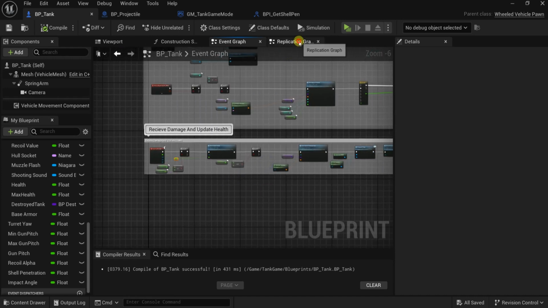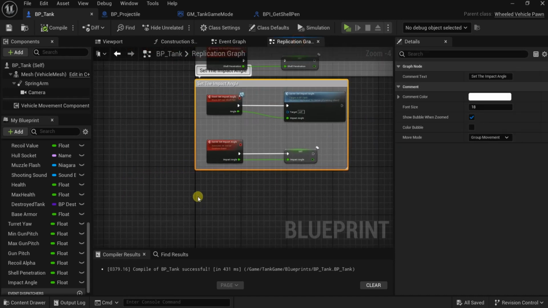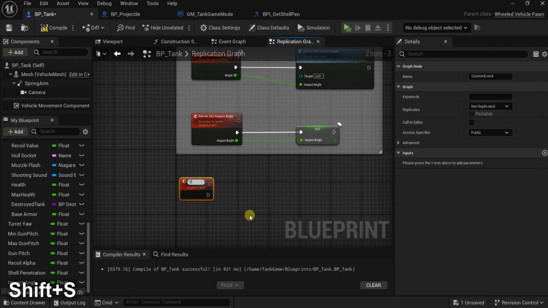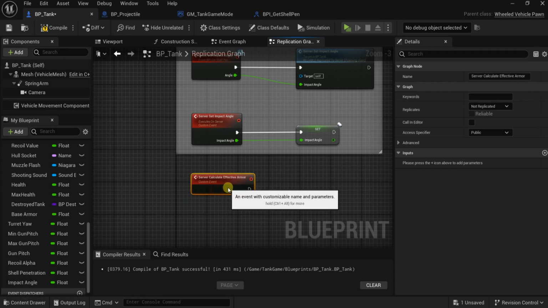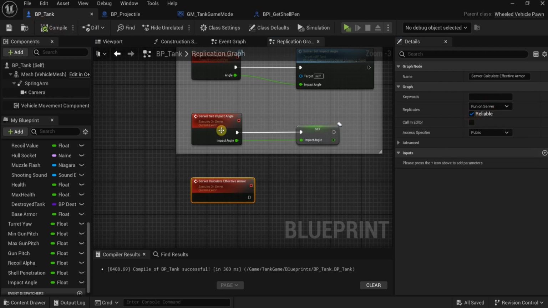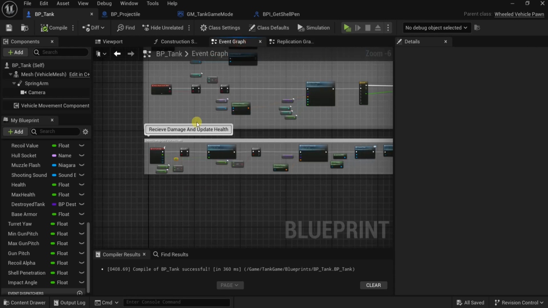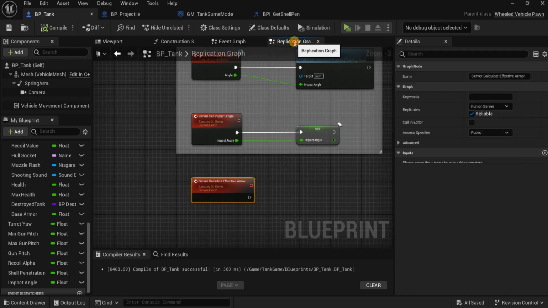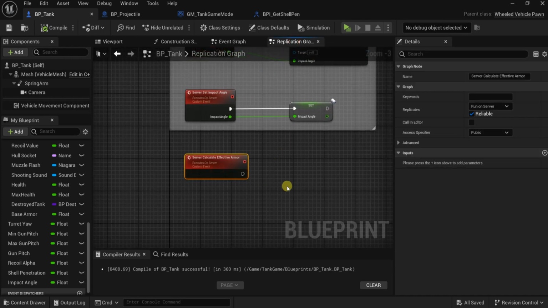Let's make a new custom event called server calculate effective armor. It should be run on server and should be reliable, like I said, because we will use it here in the any damage. Well, you can make it not replicated, but for me I will still make it replicated.